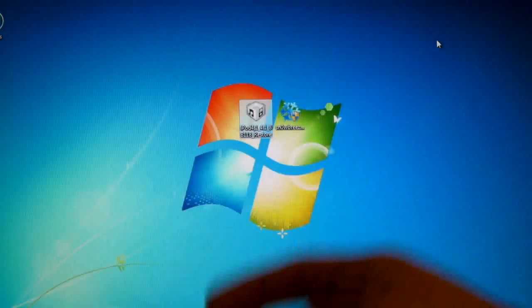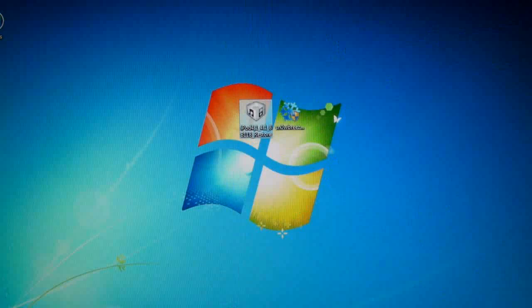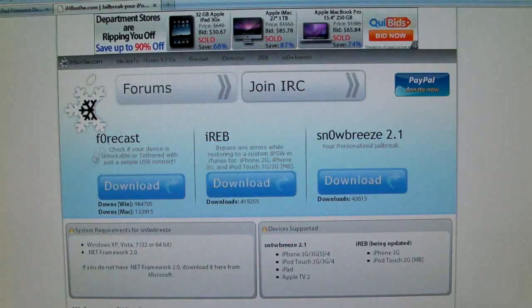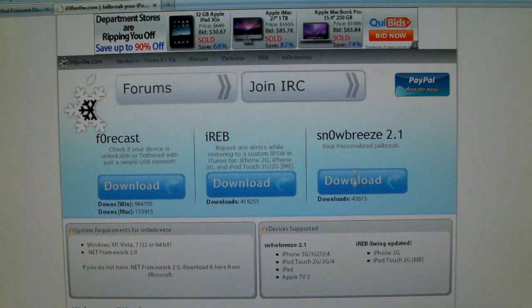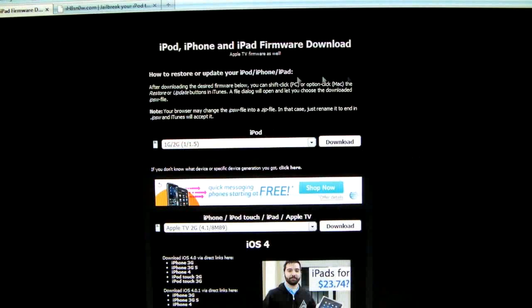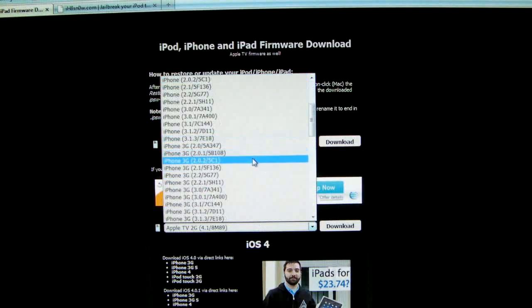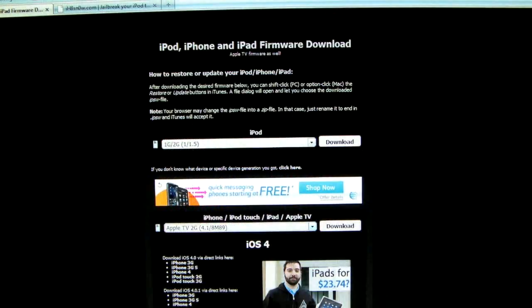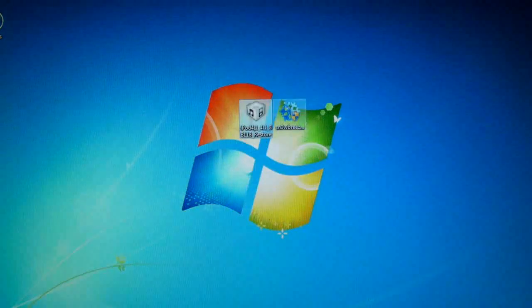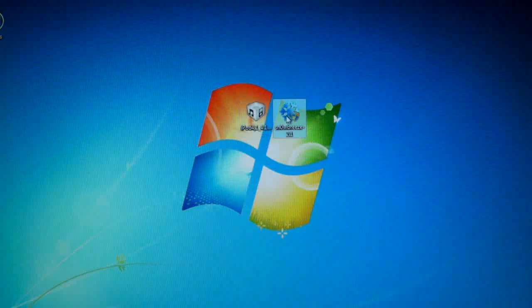Now, in my description, I have two links for you guys. One of them is for ihatesn0w.com, which is where you'll be downloading Sn0wbreeze right here, and Felix Bruns, which is basically a firmware download where you'll get your 4.1 firmware for your device. Once you've got those things downloaded, I would recommend that you drag them out on your desktop and go ahead and run Sn0wbreeze.